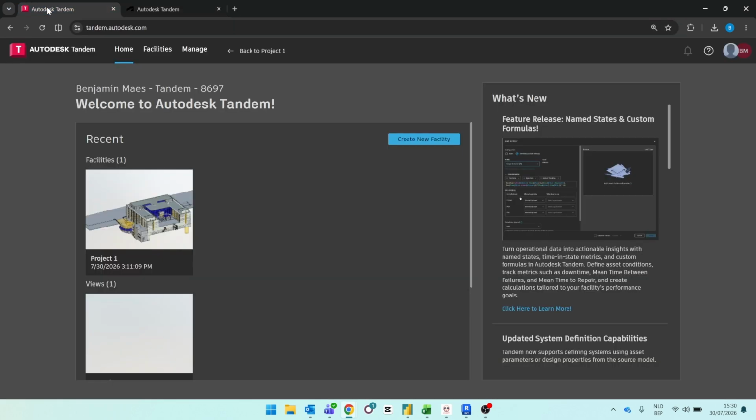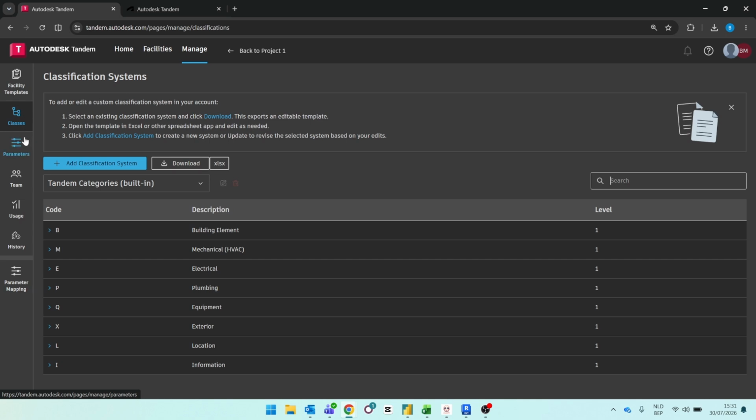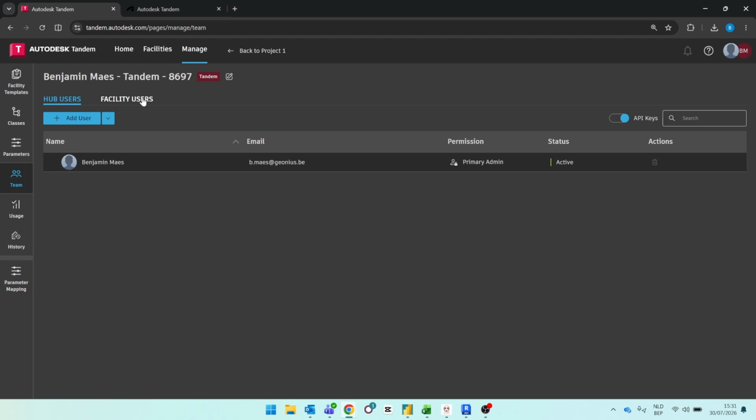In this case, I already did this. This is the interface of Autodesk Tandem. What we see here is our home button, facilities, and manage. Let's go to manage. In manage, you have all the possibilities to create facility templates. Later, more about this. You can create classes, you can create parameters, you can adjust your team, so your facility users and your hub users.